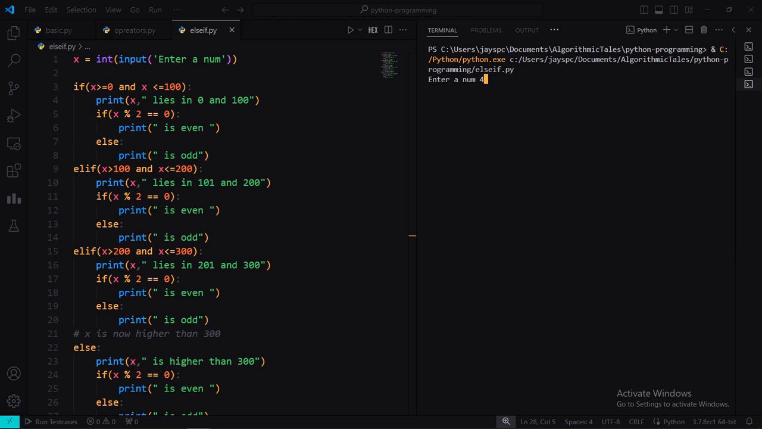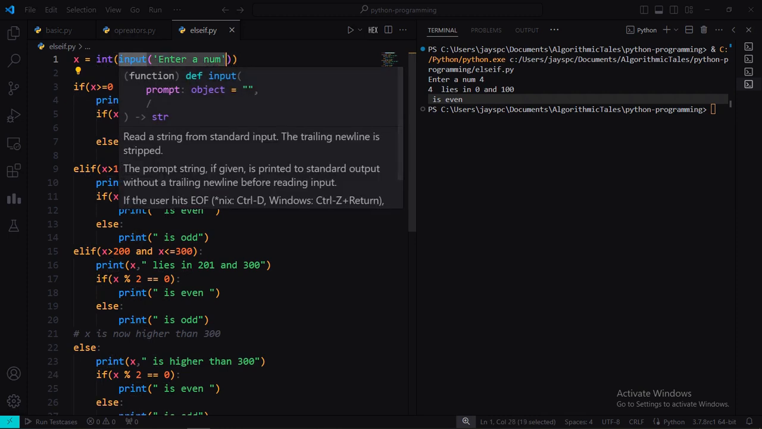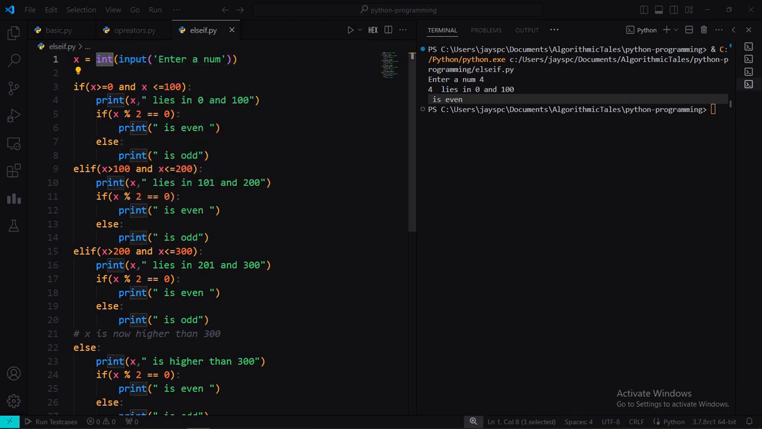Let's say 4. It should say that it lies in 0 and 100, and it is even, right? So it says that it lies in 0 and 100, and it is even. The reason that it said that is because we entered 4. We typecasted it to the integer, because remember, input is going to give us a string and we're going to typecast it to an integer. Now we have an integer to work with, which is why we are able to use the mathematical relational operators here.